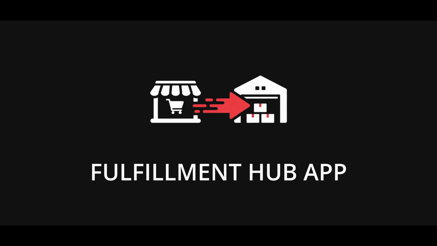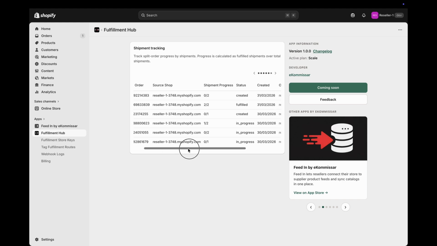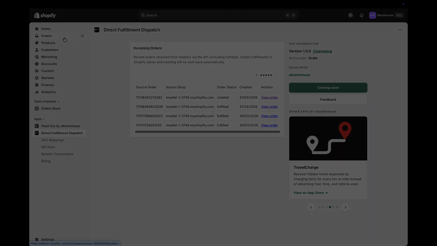1. What each app does. Fulfillment Hub is installed in the reseller store. It listens for paid orders and routes line items based on your configured tag rules. Direct Fulfillment Dispatch is installed in the Fulfillment store. It receives routed orders, handles fulfillment, and sends status and tracking updates back to the reseller order.